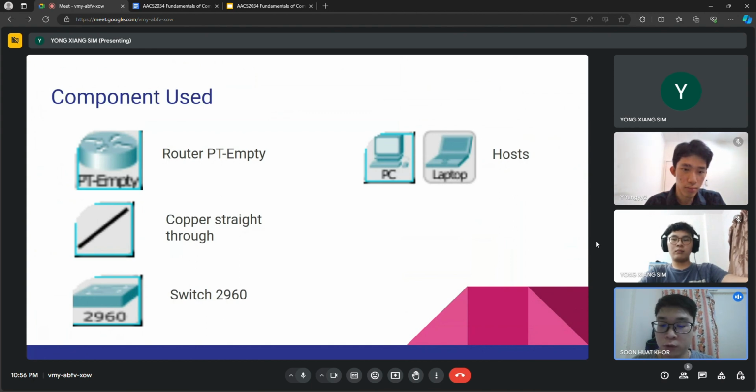And for the switch, we are using the 2000 series switch. We chose these models because they are easy to use and manage, and moreover, they have 24 ports. And for the host, we're using PC and laptop, which are required for teachers to use in the university. Next.